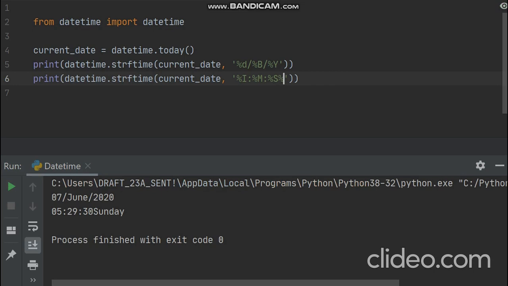Capital or small a is actually the short form of Sunday. So Monday will be Mon. I prefer the long one. So maybe I go like P. Okay, I duplicated the code.